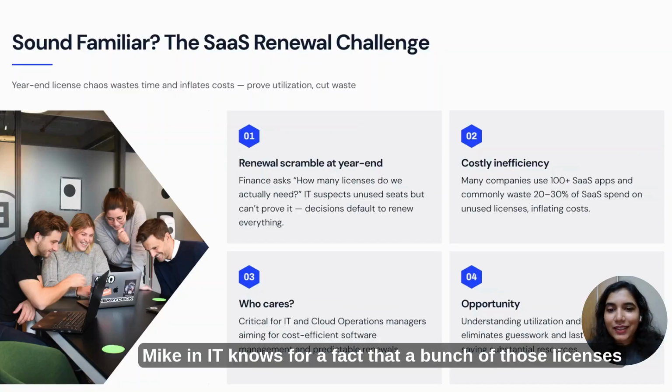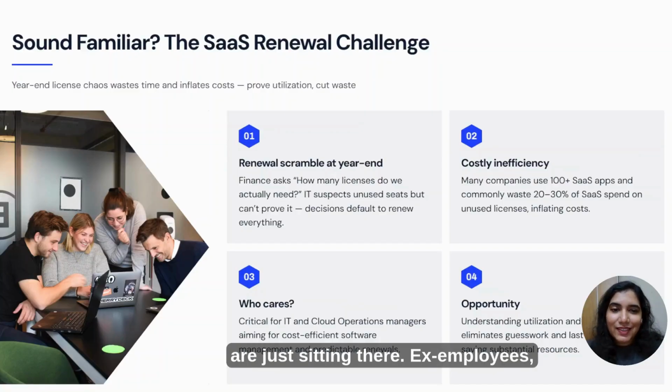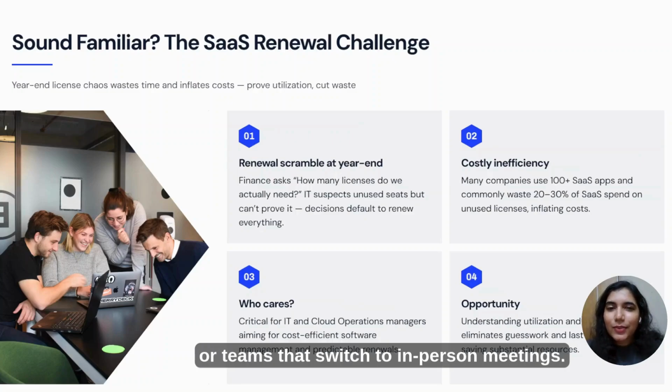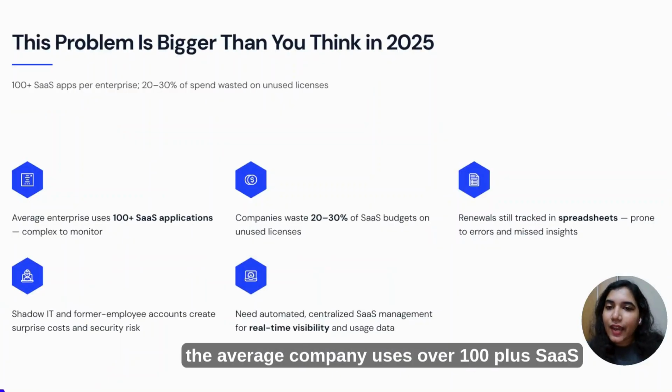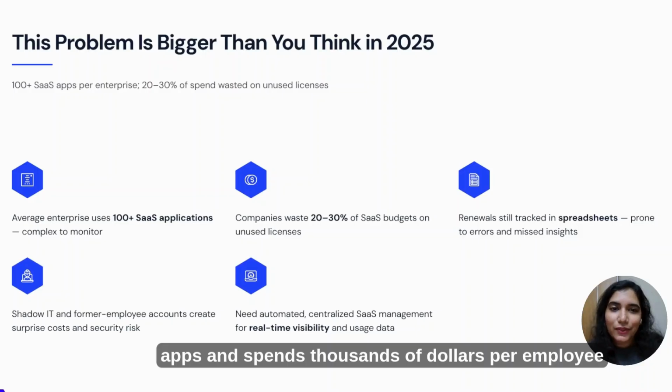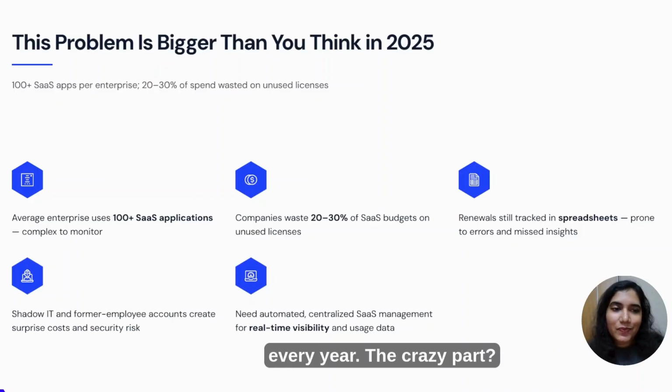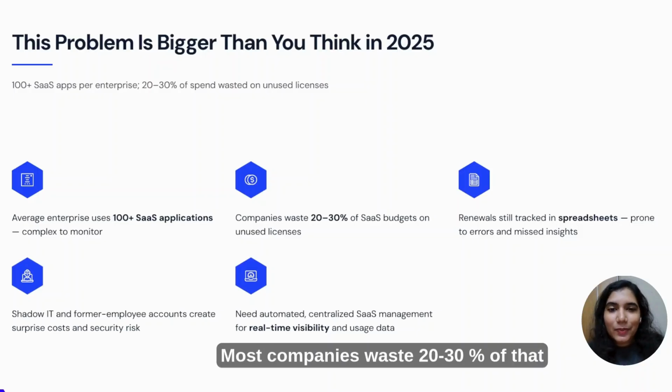Meanwhile, Mike in IT knows for a fact that a bunch of those licenses are just sitting there: ex-employees, people who barely open Zoom anymore, or teams that switched to in-person meetings. This exact thing happens to almost every company. Right now, the average company uses over 100 SaaS apps and spends thousands of dollars per employee every year. The crazy part, most companies waste 20 to 30% of that money on seats nobody uses.